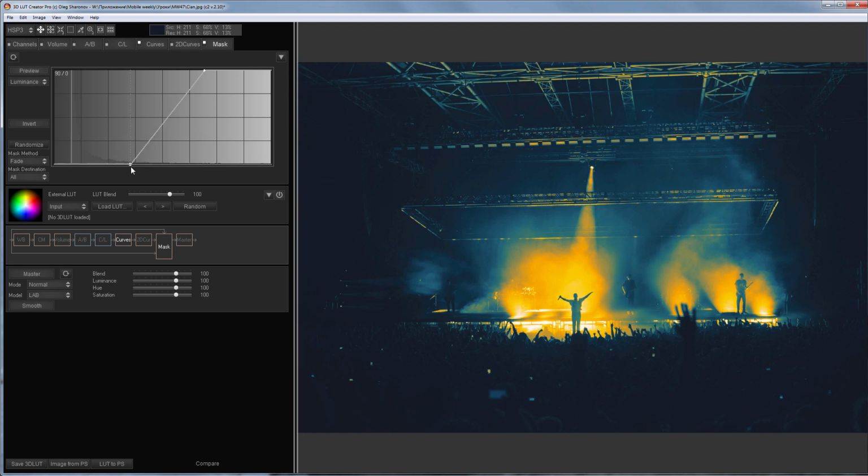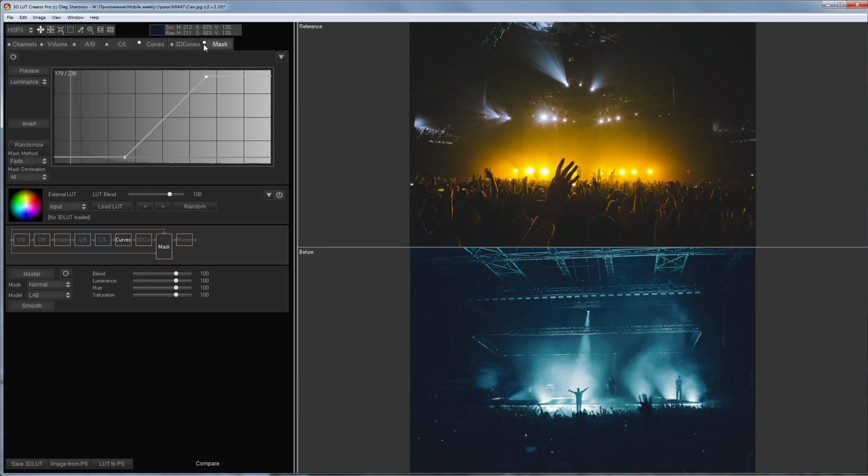You can adjust the degree of a LUT effect by the mask. Also, you can make mask transition softer. Now it looks like a warm backlight. Here is a photo without a mask, here with it. This is the before version, this is my reference image.